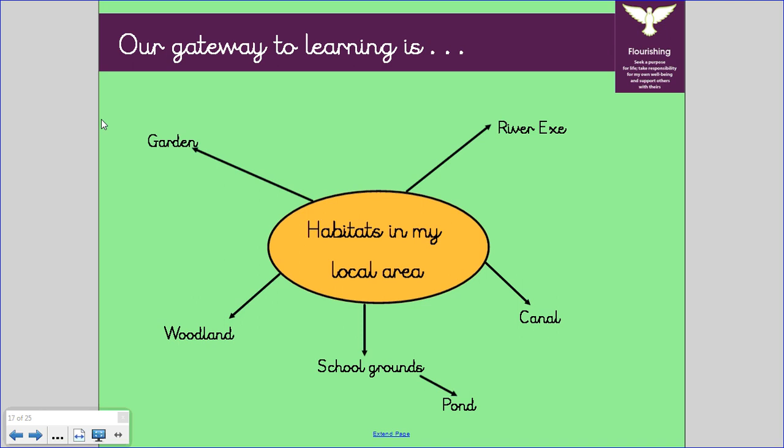So what I'd like you to do, the first thing, is just to get down some of the different habitats that you know that are around you locally. And if you're out for your daily exercise today, you see some of those things, send some pictures in. It'd be great to see what you've got around, and maybe some pictures of your garden, if you've got a garden, or maybe go for a walk down by the river or up into the woodland behind you.